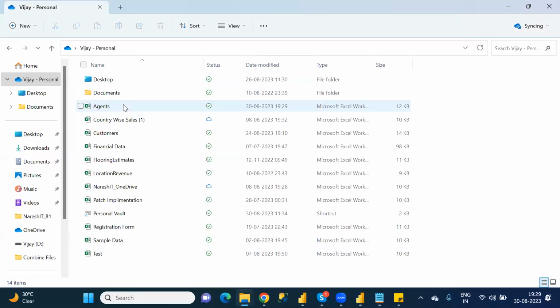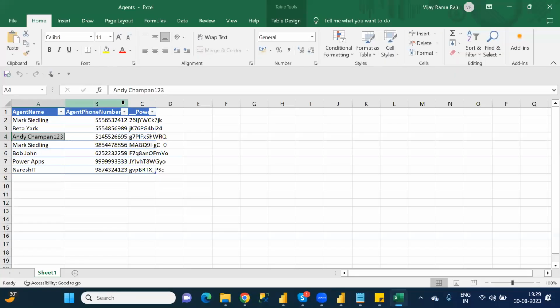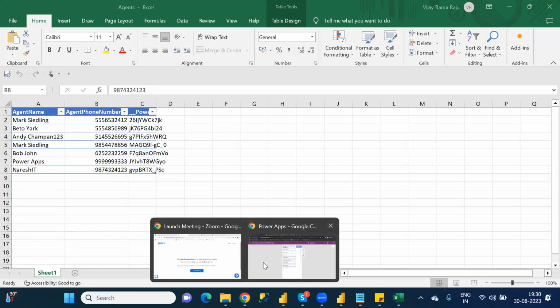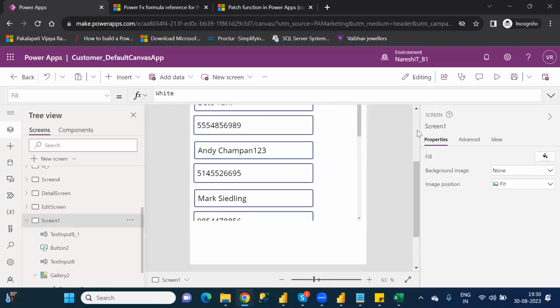Let's see. See the same record. Understand? Is it clear or not? Okay. So this is how you can write that particular one. Understand clearly or not? Okay. This is how we can insert a new record into that particular table.